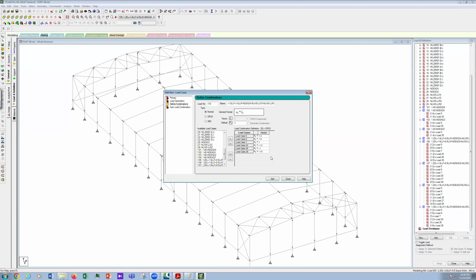Then you can save now and just keep a copy of this. We have a copy, no problem. So then this one is 110, then add this one.